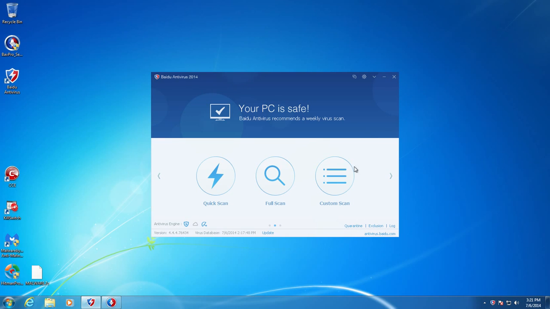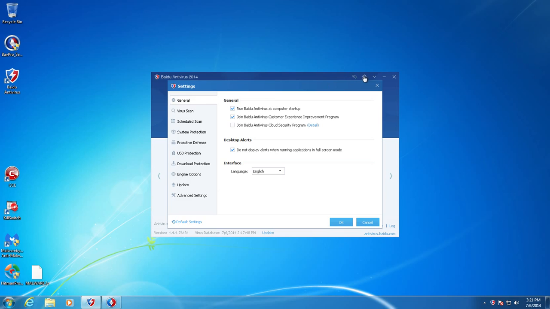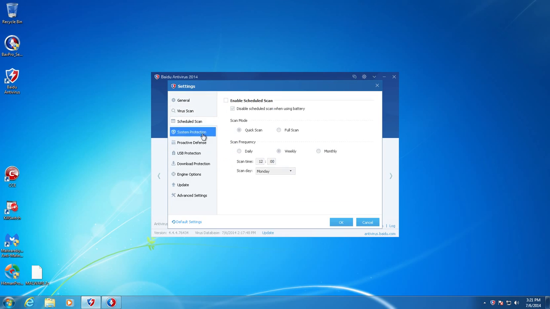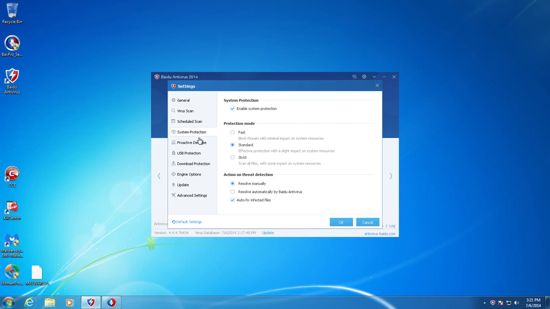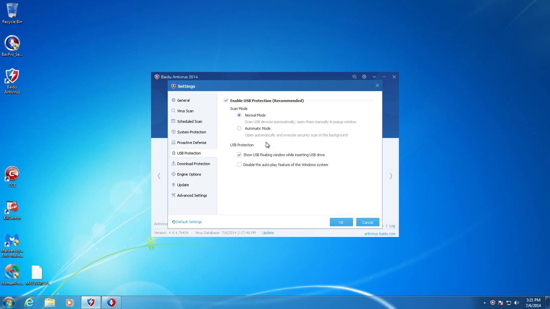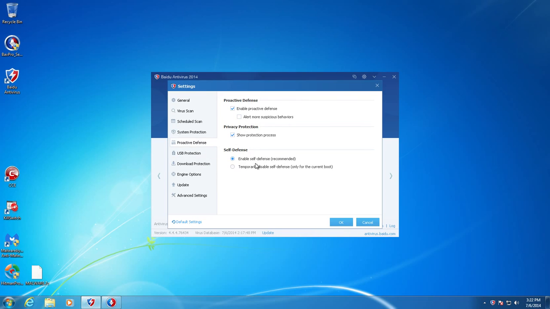Anyways, let's look at the advanced options here. You click on the little gear up there, and it gives you the advanced options window. You've got virus scan options right here, scheduled scans where you can set times that you want to scan your PC, system protection level, proactive defense. Let's see what they've got in here. Okay, nothing really describes specifically what they use. Nothing in here really describes specifically what they use for their defense or their 0-day malware detection. But we're going to test that out.